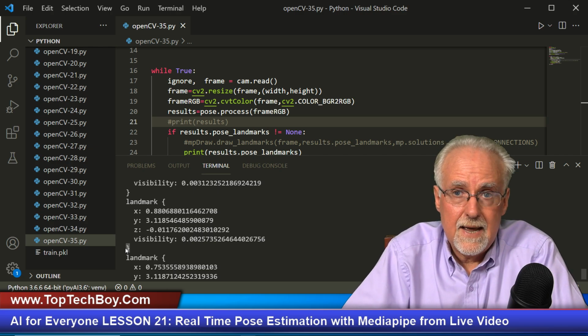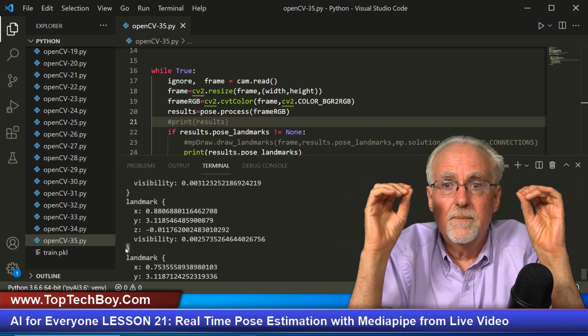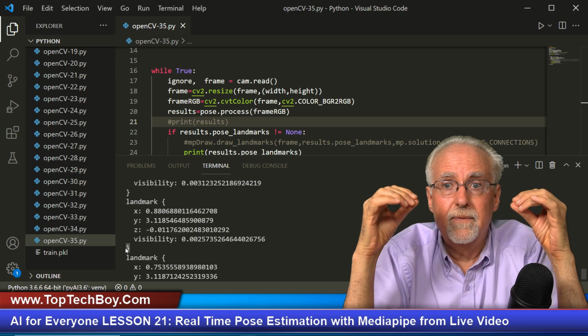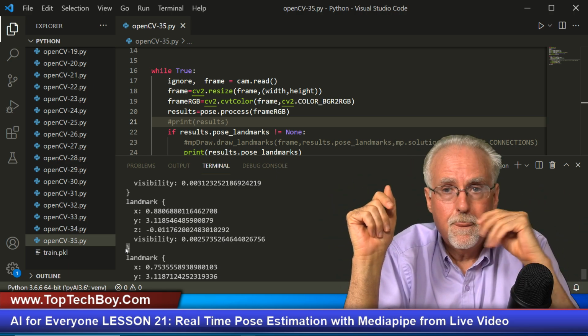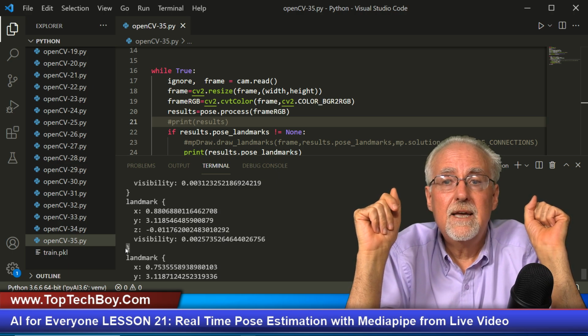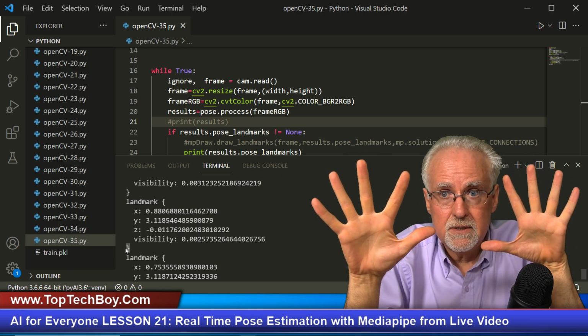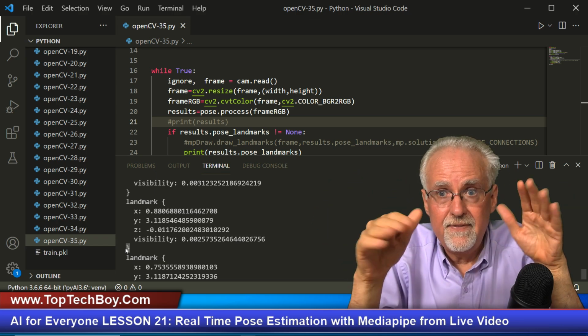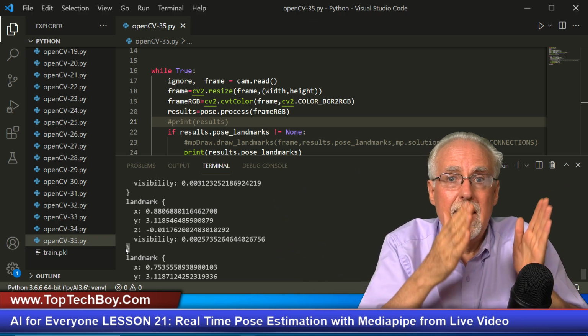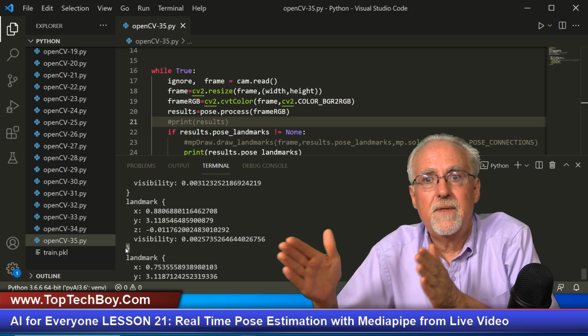Now, this is something that is different about the pose landmarks versus the hand landmarks. With the hand landmarks, it found all the hands in the frame, and then when you analyzed the data, you had to step through the hands.